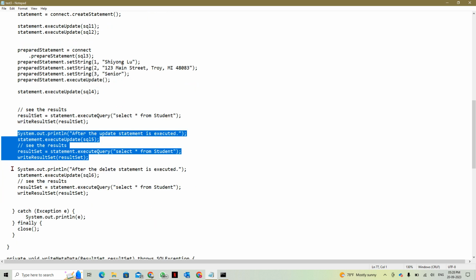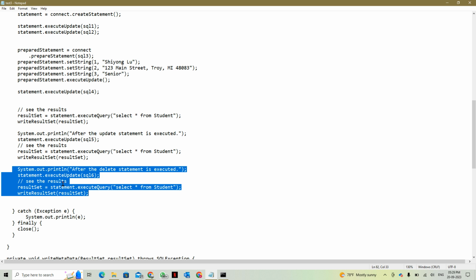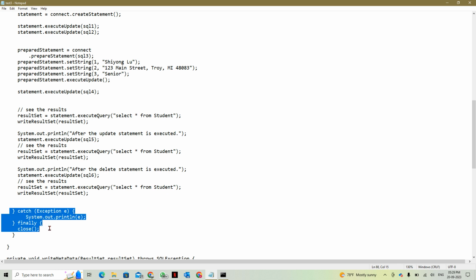Then these are simple codes: the print statement after the delete statement is executed, and the statement executeUpdate sequence 16. The next one is the result set statement, executeQuery select from student, so the result set will be displayed over here. These are the final codes: the catch block handles exceptions by printing error messages to the console. The finally block ensures that database resources are closed properly, and finally we close the statement. So this is how the Java test 3 file is.